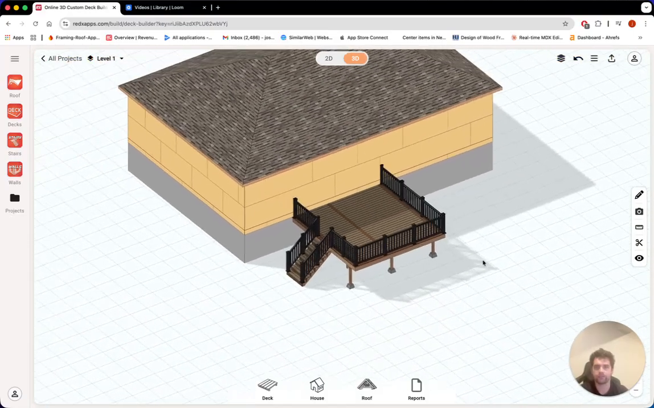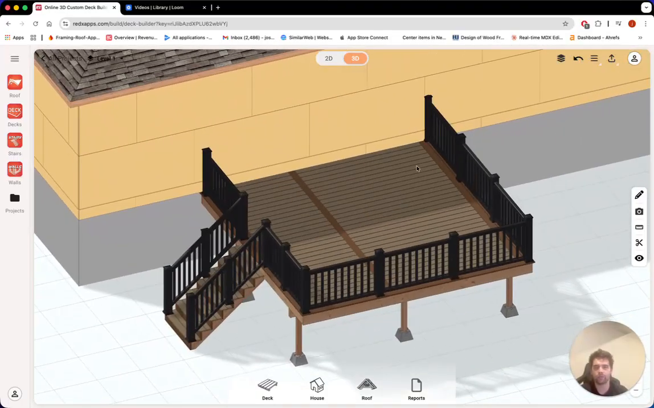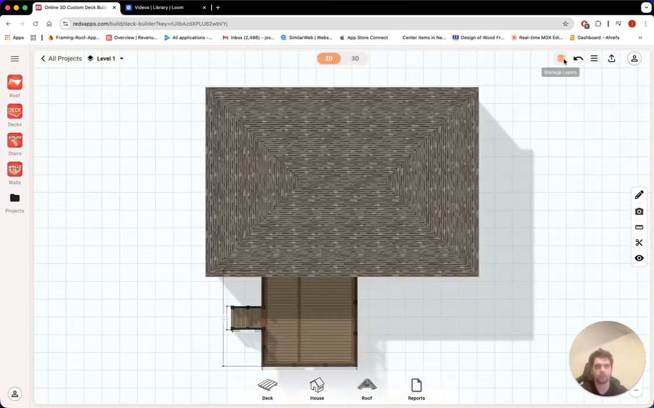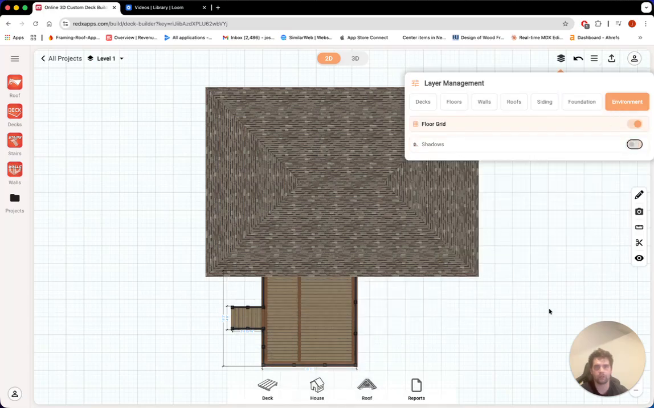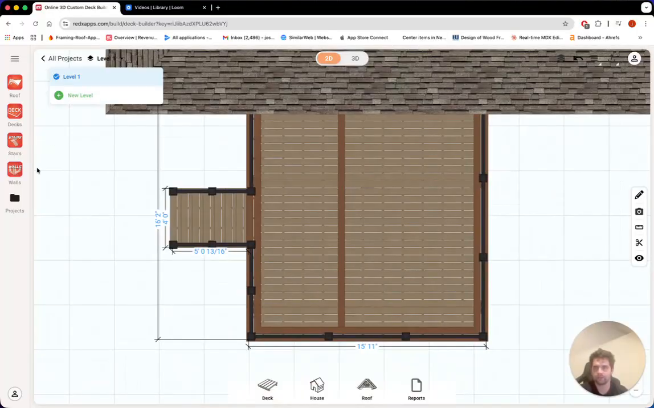There you go. If you wanted to add a roof above, I'm just going to disable the shadows again. Makes it a bit faster to build. So if you wanted to, actually, we'll just end it here. We'll do another video about roofs in another video.